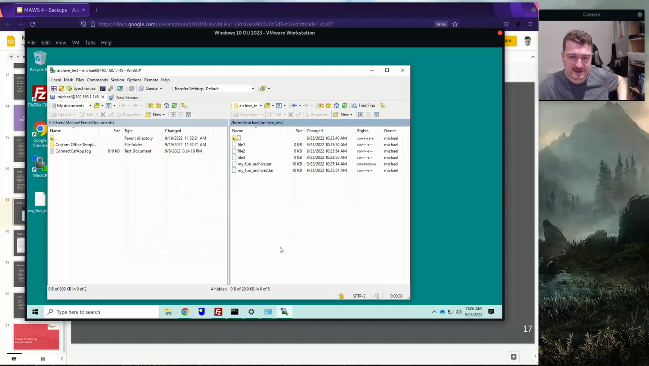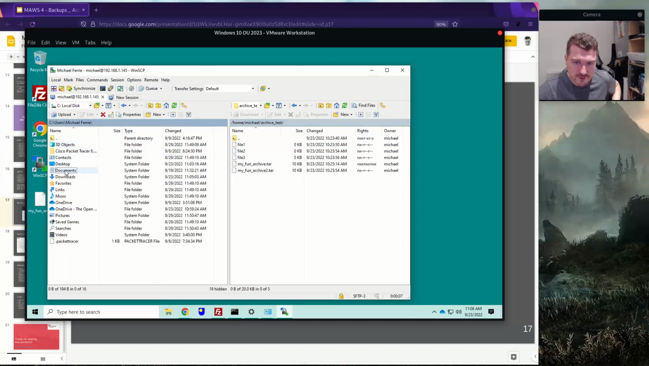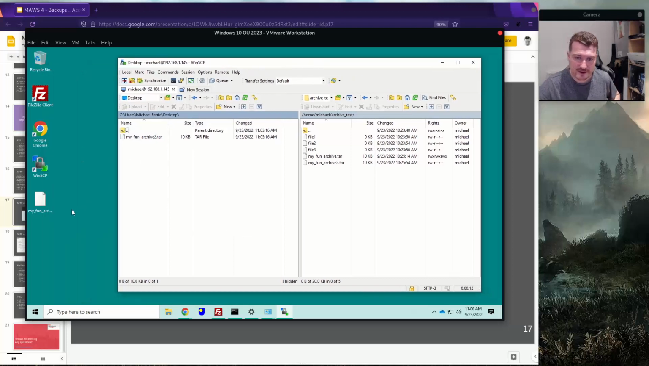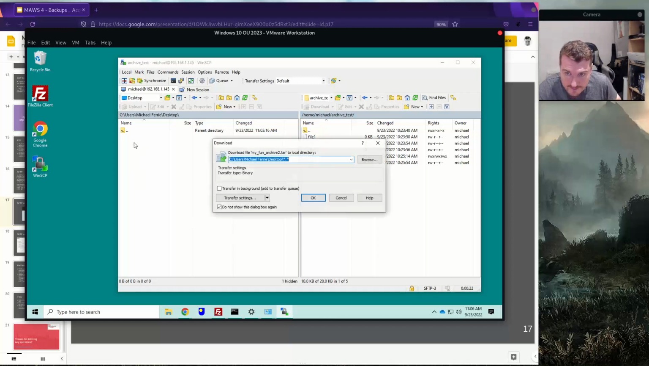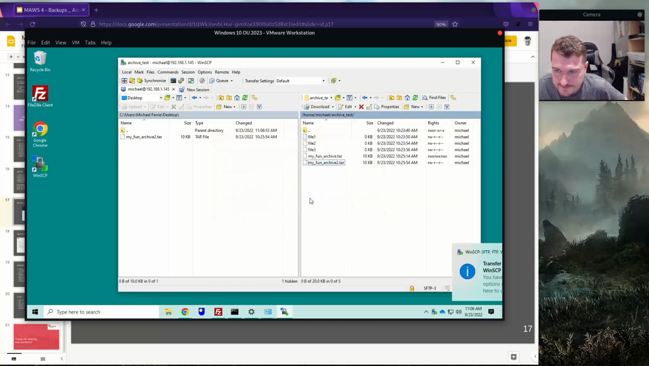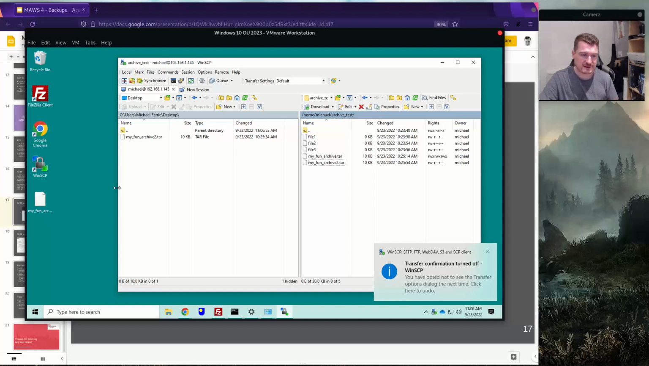And there's archive test. Okay, so this is the local folder. Okay, so if I go to desktop, there's my fun archive 2, right? Let's delete my fun archive 2. See you later. And now let's get my fun archive 2 again from the server and let's go, aha. Right, transfer type binary. Do you want to do the transfer? We could do it in text or we could do it in binary. Let's go binary. Boom. And it's over.